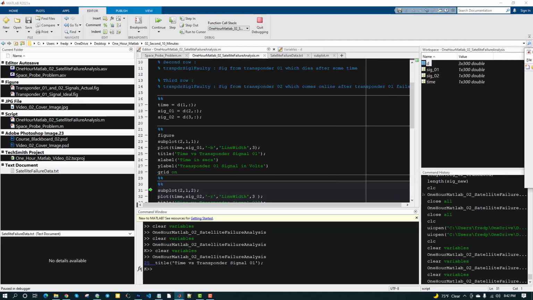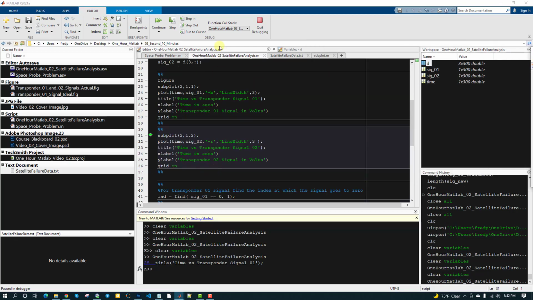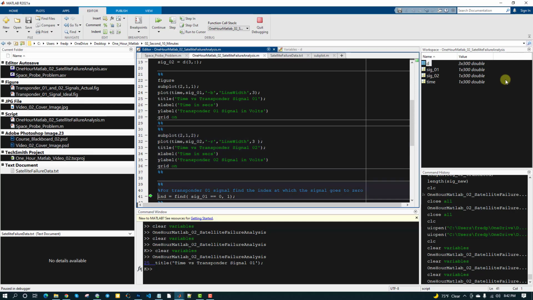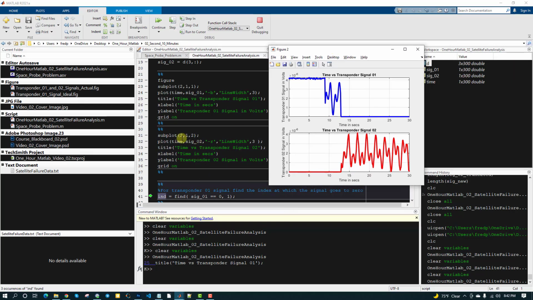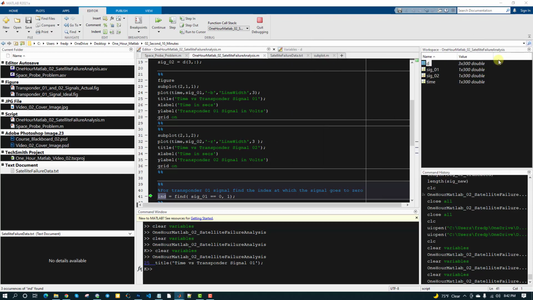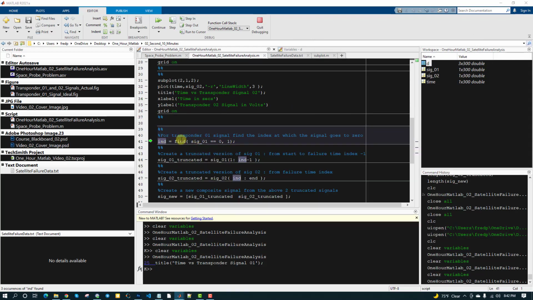All right, and you know where this is going. Step, step, step, step, step, and this is subplot 2 rows, 1 column, the second subplot. We have plotted the transponder number 2 signal. All right. So, okay, now we come to the important part, which is the find command.